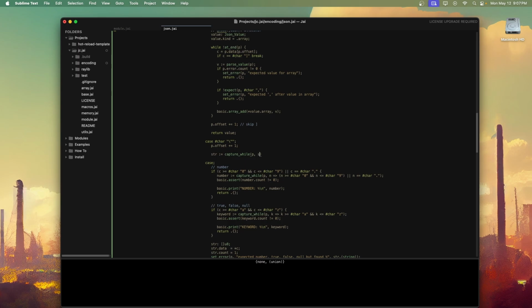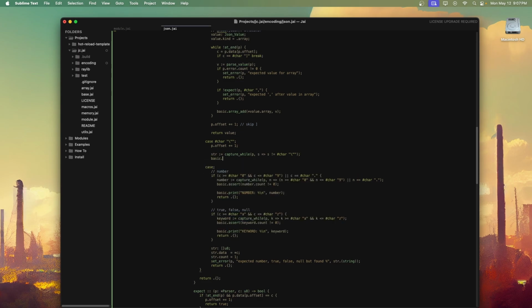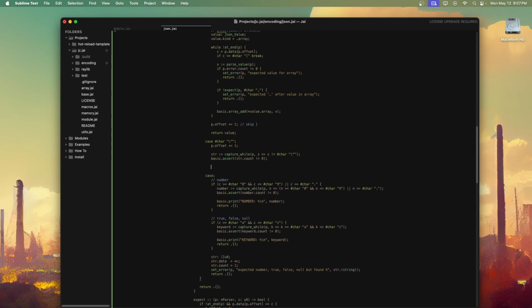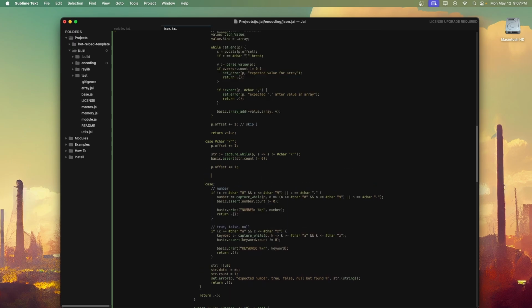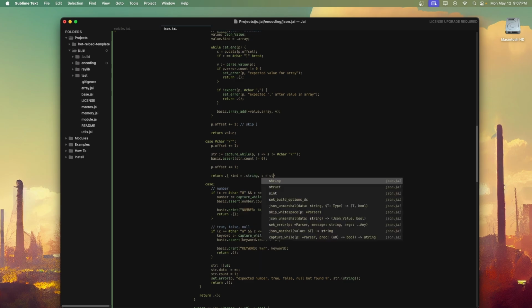So we'll say while s not equal to char, like so. basic.assert str.count is not equal to 0. p.offset plus equals 1. Return kind is string, s is str.